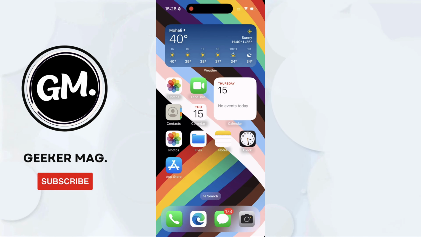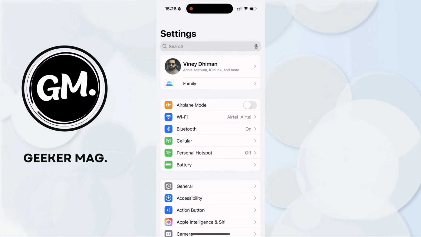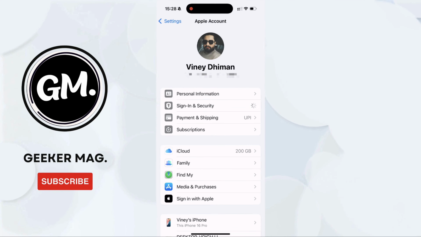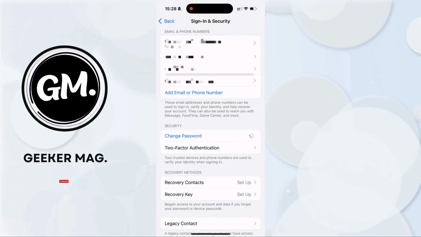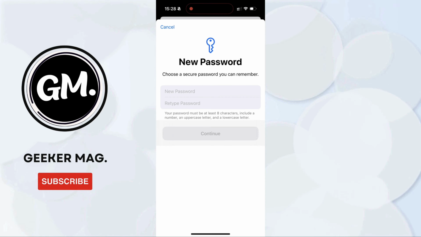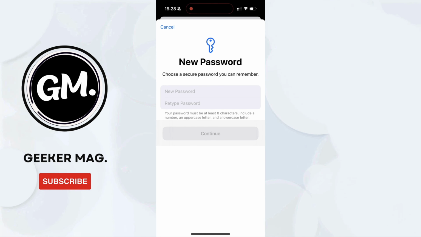If the above methods didn't work, don't worry, you can always reset your password. Open Settings, tap on your profile and name at the top of the screen. Tap Sign in and Security. Under Security section, tap Change Password and confirm the action using Face ID, fingerprint or PIN. Next, enter your new password and continue.